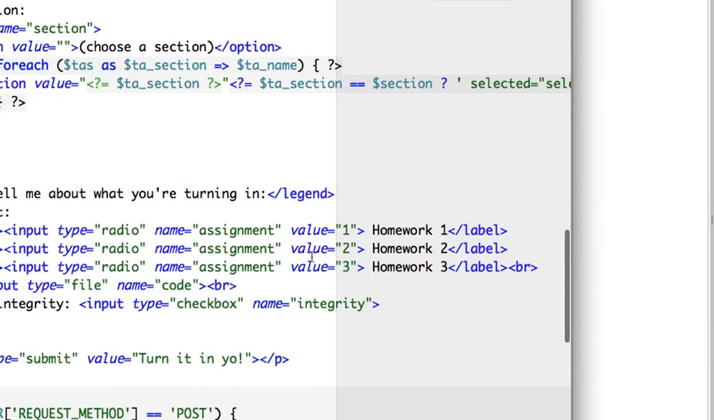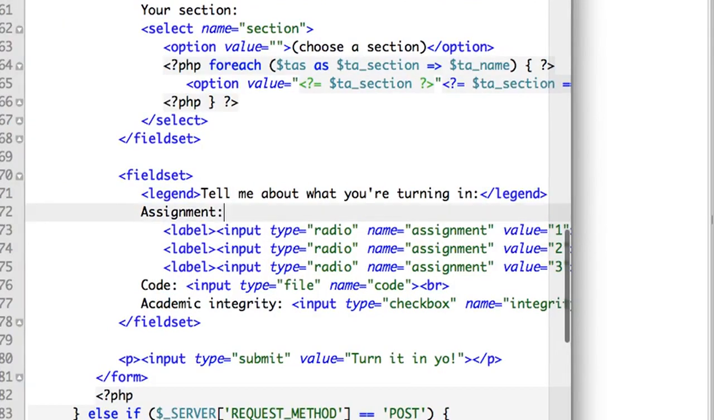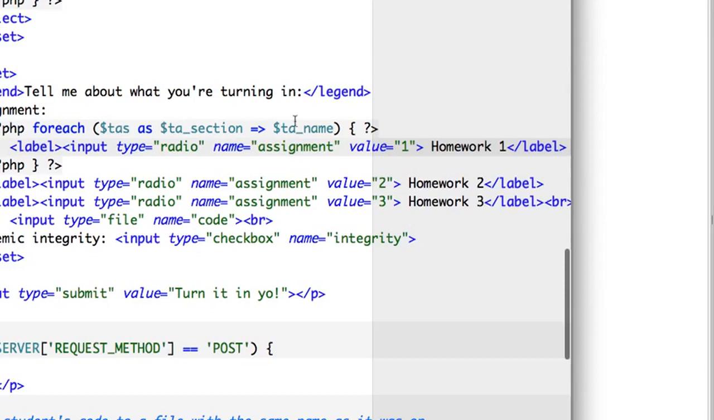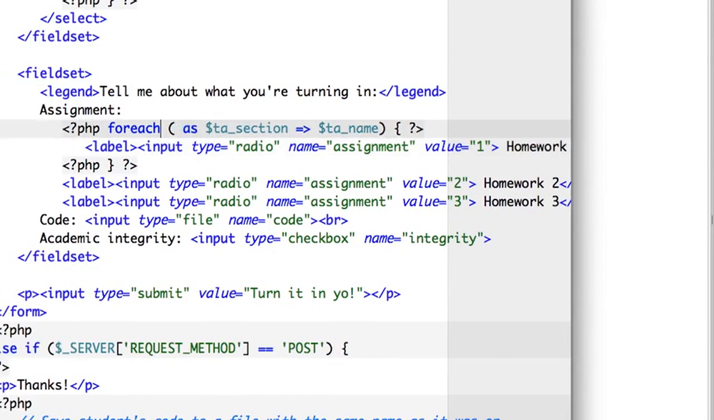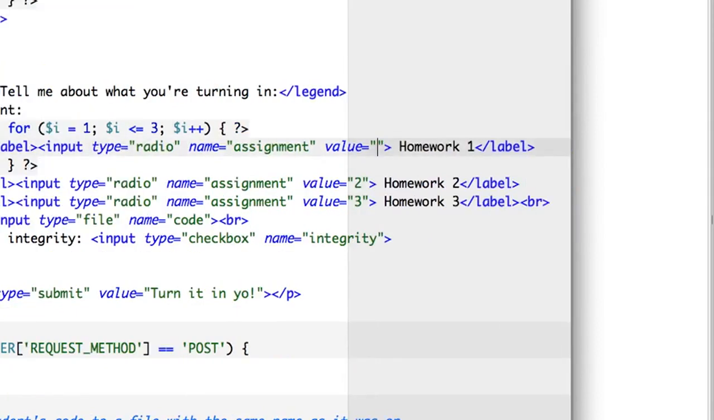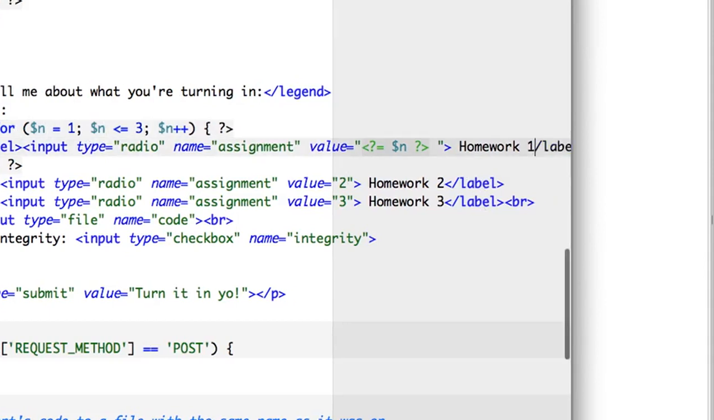Let's see. I'm going to do something similar for these radio buttons down here to what I did for the section up here. I'm going to sort of copy this down here. What I'm going to do is output a radio button for each homework assignment. I'm just going to use a regular for loop for this. For $i equals 1, $i less than or equal to 3, $i plus plus, we're going to output value equals i. Actually, let's make this an n. Feel better about an n for this. n, then we'll say homework n.